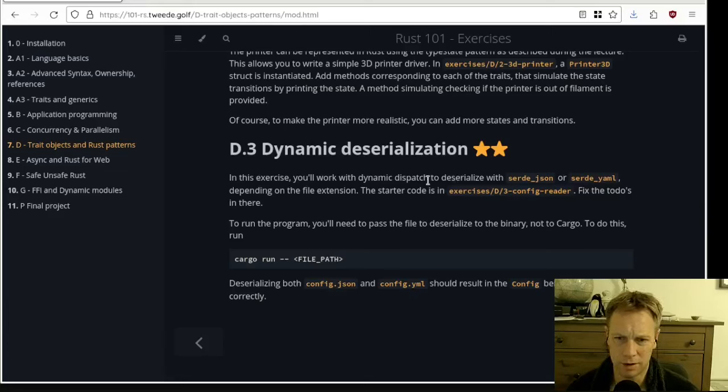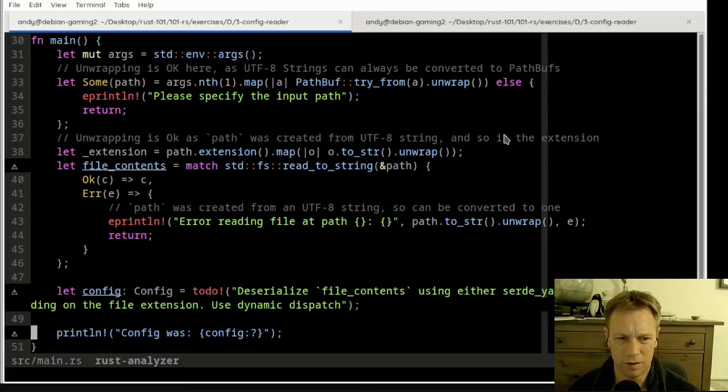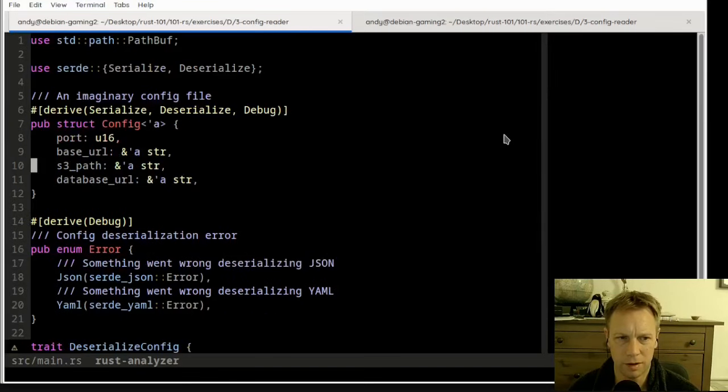This exercise just says, you're going to work with dynamic dispatch to either deserialize with serde JSON or serde YAML. And we're going to use the file extension of the file we get given to choose. Have a look at the code in a second. It's just some code with a load of to-dos in it. And then to run it, you just say cargo run minus minus and then give a path. And it should be able to deserialize either config.json or config.yaml. I haven't done this yet, but I have looked at the code and kind of got my head slightly around it. All right, so here's the code we've been given.